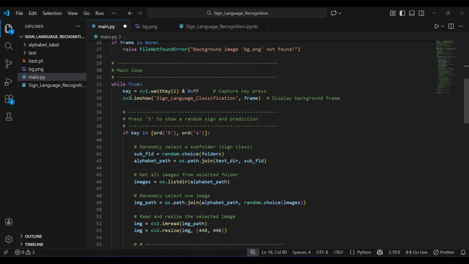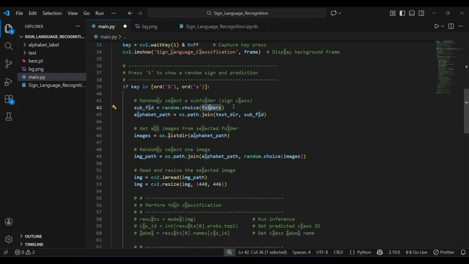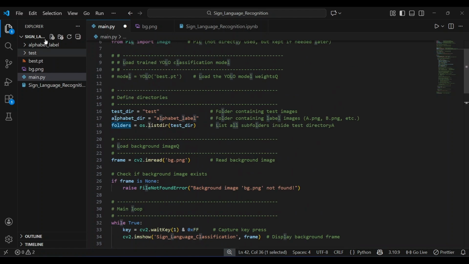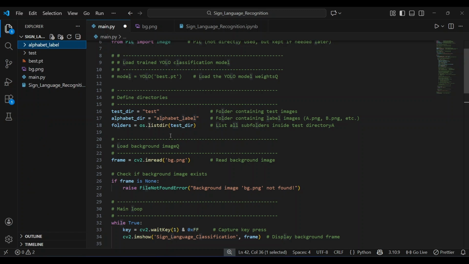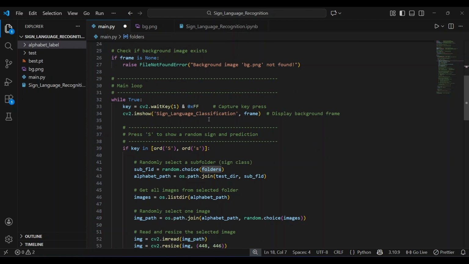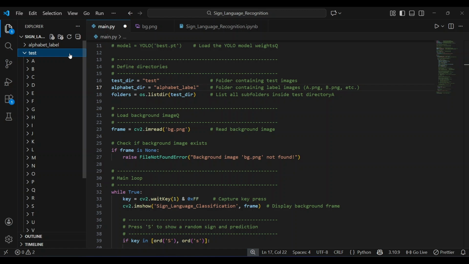Then we have to use the while loop. The key is equal to cv2.waitKey(0), which captures the key press, meaning it waits till a key is pressed, and it will show the image frame. As soon as I press S, it will randomly select a folder from the text directory. In the alphabet label we have a number of images, so it will randomly select one image from the list of all the images. This is a text directory and this is an alphabet directory. Text directory, this one.